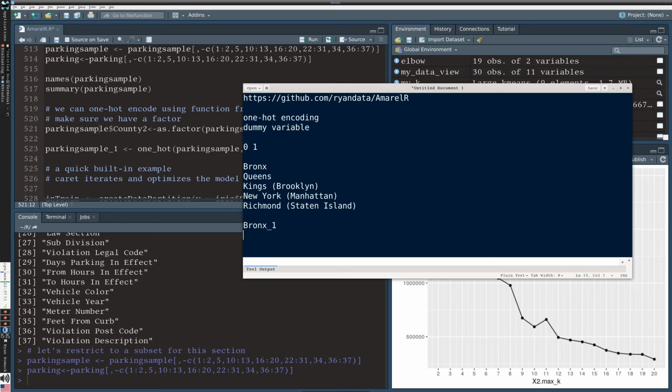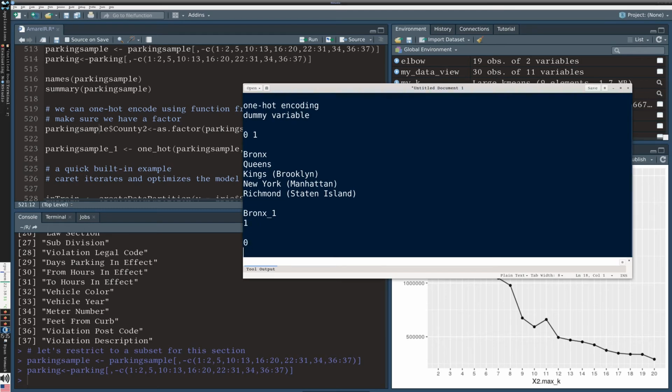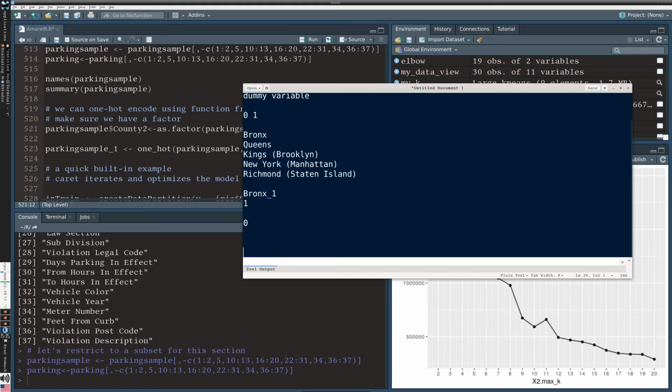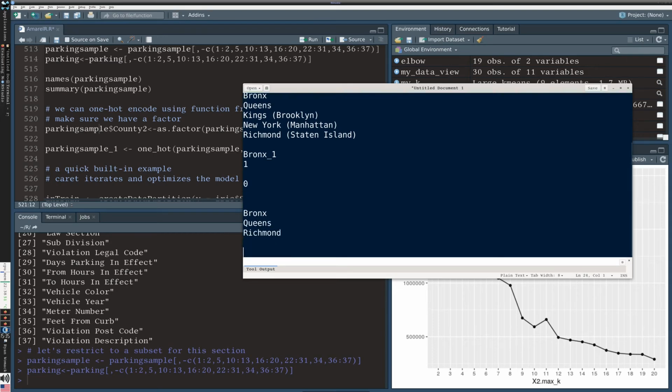If something occurred in the Bronx, it would have an entry of 1. If it did not occur in the Bronx, it would have an entry of 0. Right. So original data. Let's say we had a few elements of original data like this. That would be converted, and we'd keep that original data. So we would then convert it into something like this.